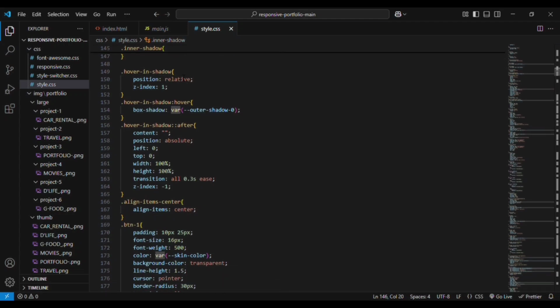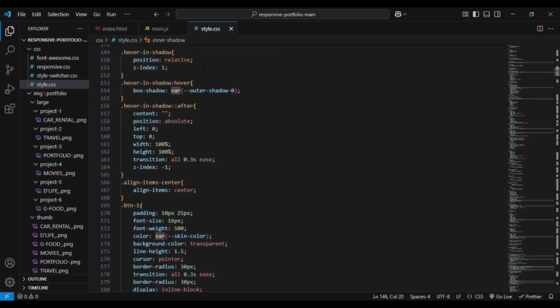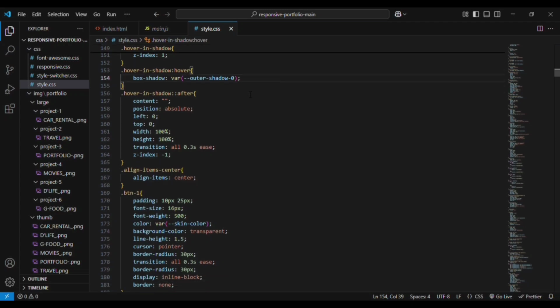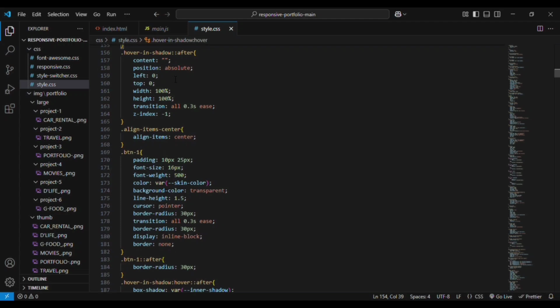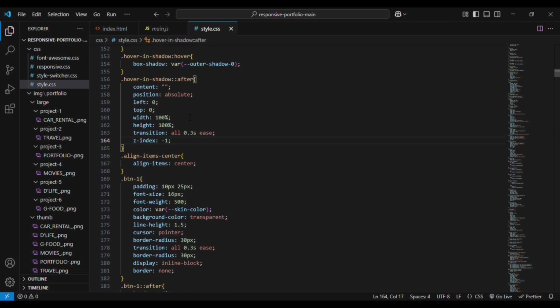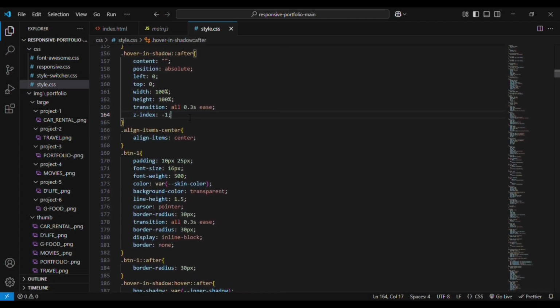And for hover in shadow, we are using position relative, z index is 1. And on hover, we are adding the box shadow effect when you hover onto them. And the after effect is nothing but position absolute. Left is 0, right is 0, width is 100%, transition is given to it. So this is nothing but after and before effect. So whenever we hover onto it, the after effect will apply onto it.